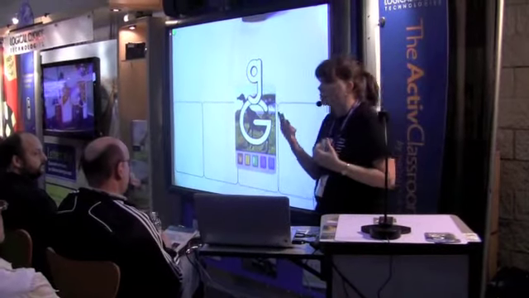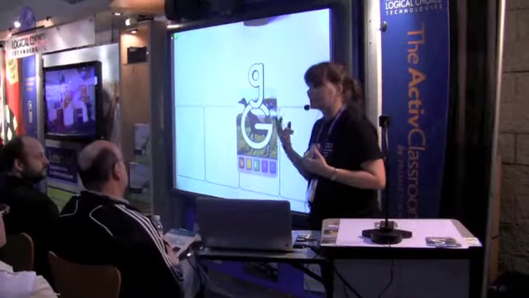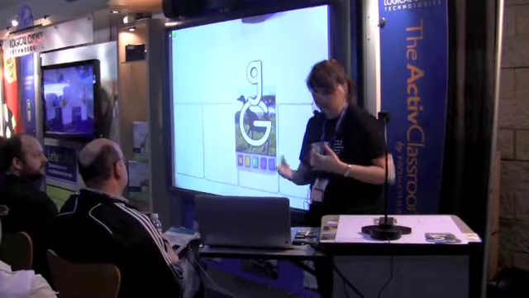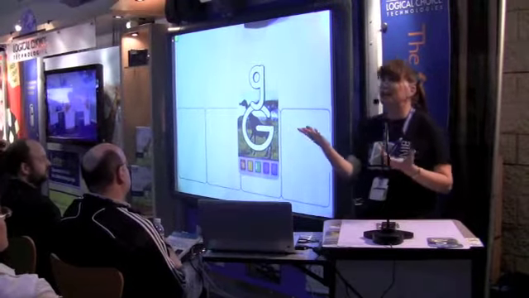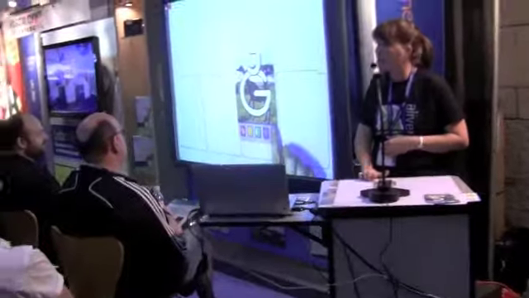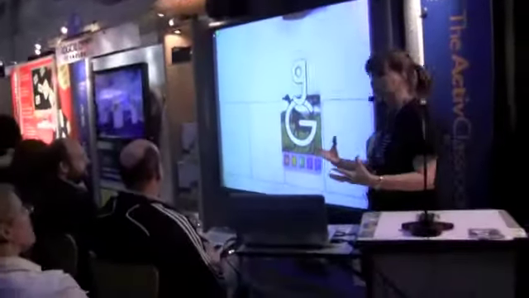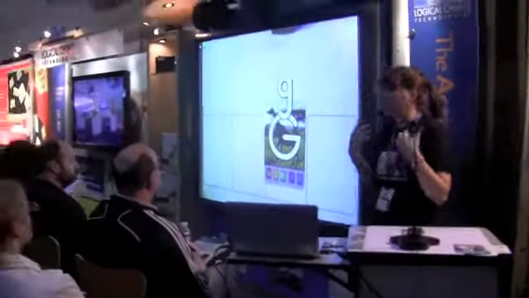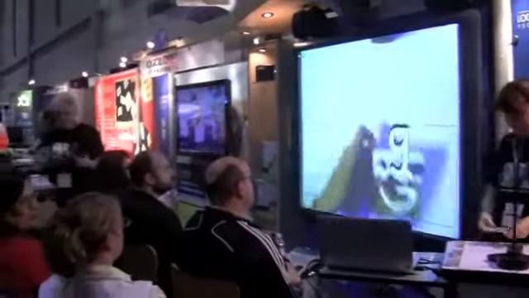Now, G has two sounds, right? Tell me what the sounds are for G. G, right? And J. Very good. So we have J, and we have G. So not only are we looking at the letter G, but we're also listening to the sound. So we're helping to promote the reading.